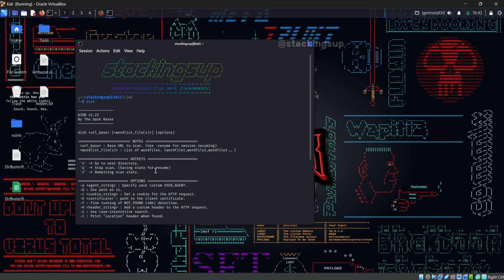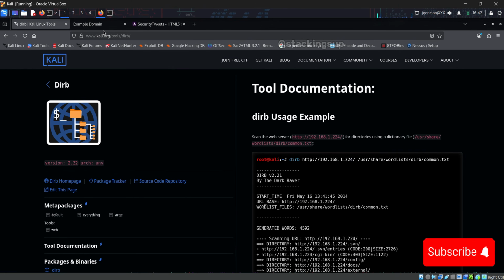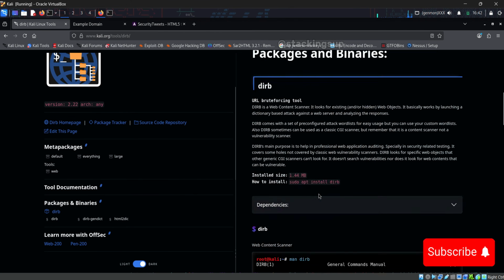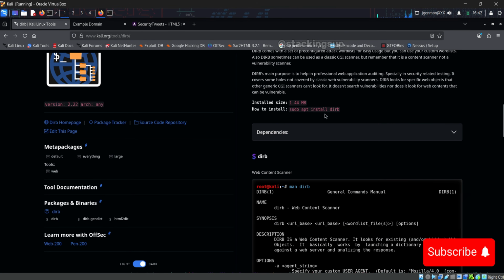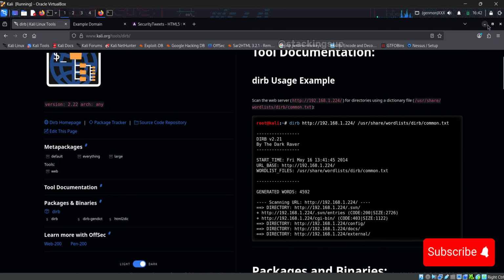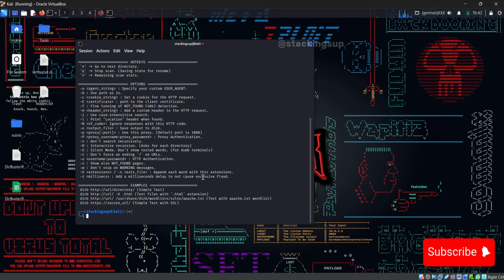Normally, this tool will be pre-installed on your Kali Linux. If it's not installed, you can go to the official website of Kali Linux, and using the command sudo apt install dirb, you can install the tool. So let's deep dive into the demo.